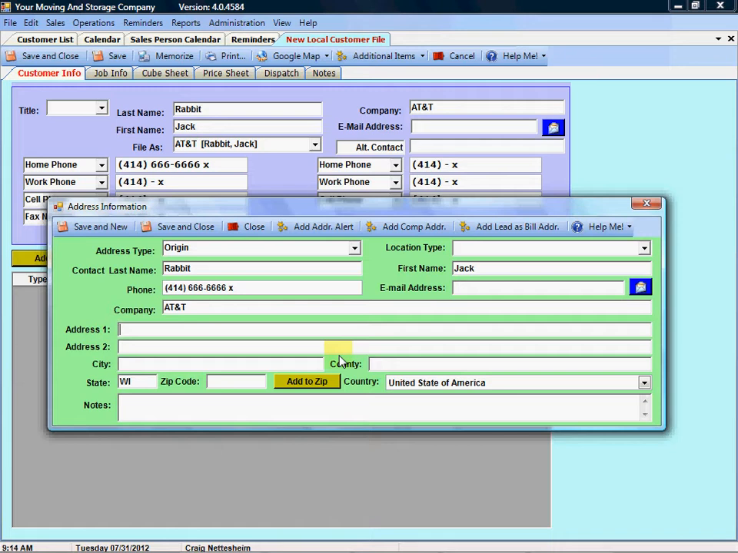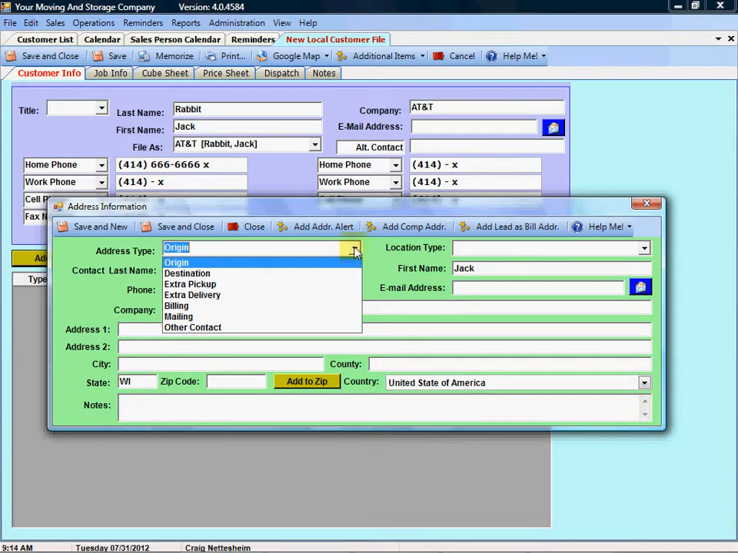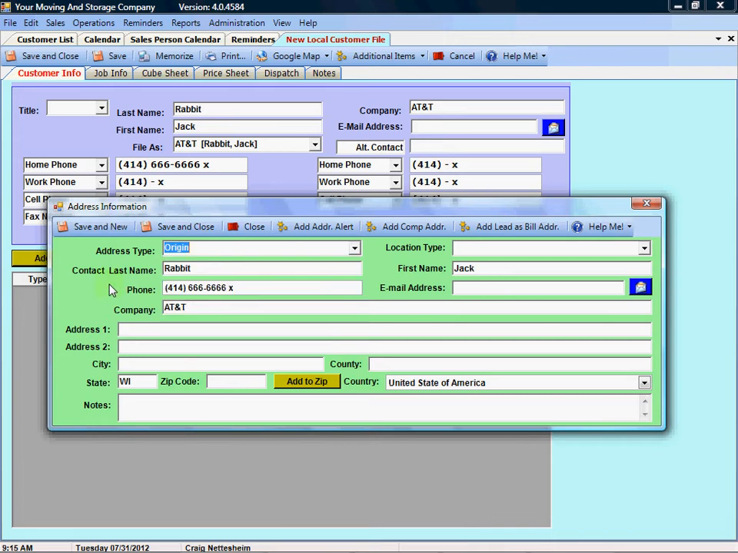We will set the address type to origin as a default. You have the ability to change that by using the drop down and selecting any number of these different options. A few rules with the address type are you can only have one origin address and one destination address within a customer's file, but you can have as many extra pickups and extra deliveries as you'd like, as many billing addresses, mailing addresses, or other contact addresses. So the only real rule is you can only have one origin and one destination address within a customer's file.